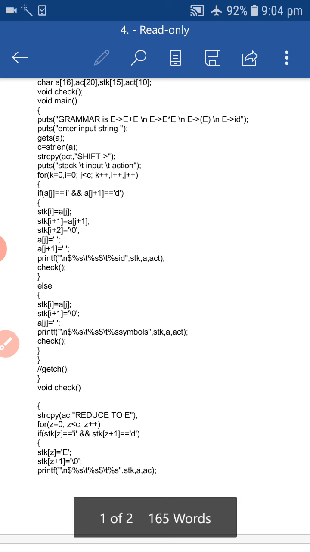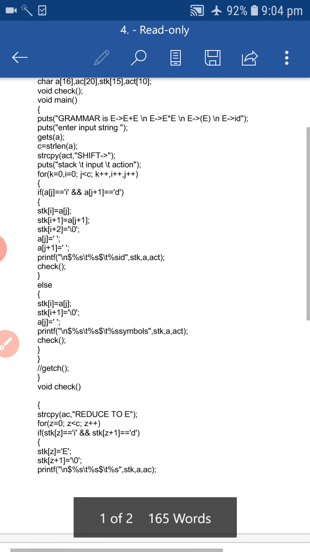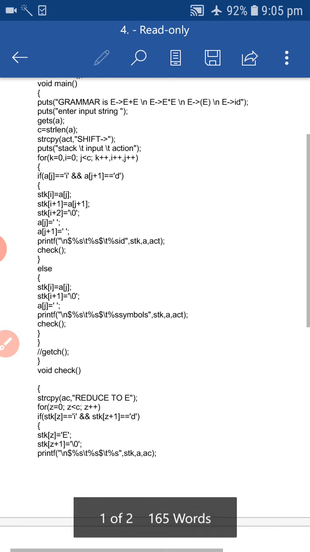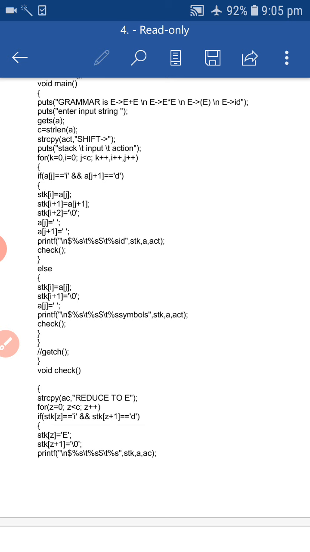Then after checking the input string, I use stk of i equal to a of j, stk of i plus 1 equal to a of j plus 1, then stk of i plus 2 equal to backslash zero, and a of j equal to a semicolon, so a of j plus 1 is a semicolon. Here stk of i equal to a of j is pushing into the stack, and a of j semicolon is moving the pointer, otherwise it checks.